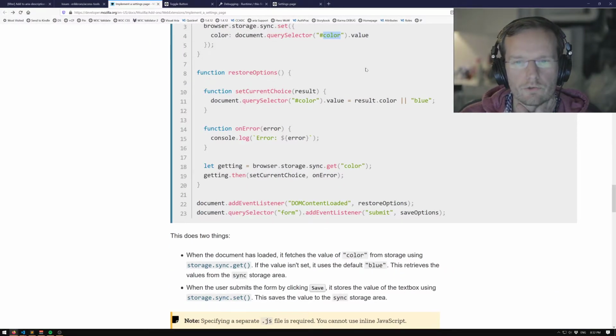Okay, and then what is the other one? The other function is restore options. When does that happen? That happens when the DOM content is loaded. So it adds an event listener to the document. The event is when the DOM content is loaded, and it runs restore options. That's the function that we just had. And what does it do when it does restore options? It sets the current choice result. So result color or blue is saved in value.